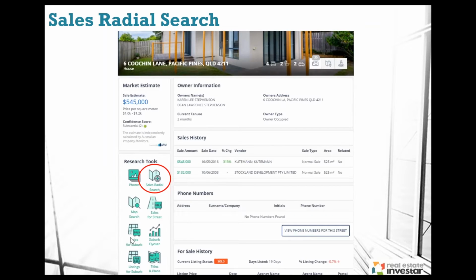So Peter's just asked about the export function. No, you can't export this data into CSV. That functionality doesn't exist. Gary, no, all owners' details are not available in all states.